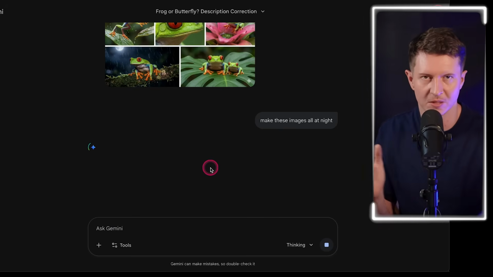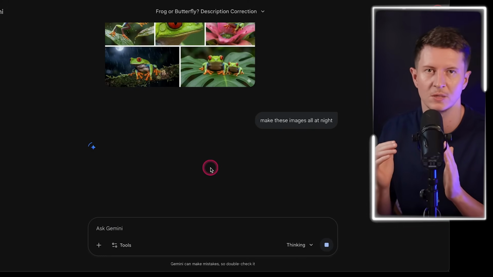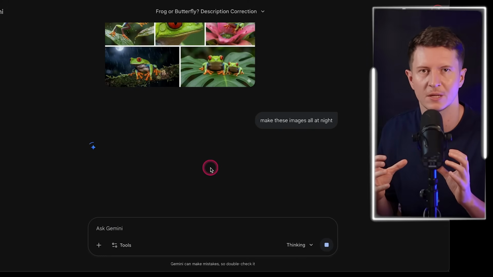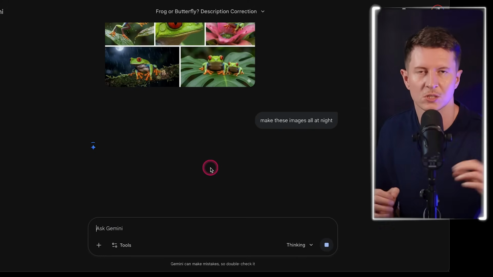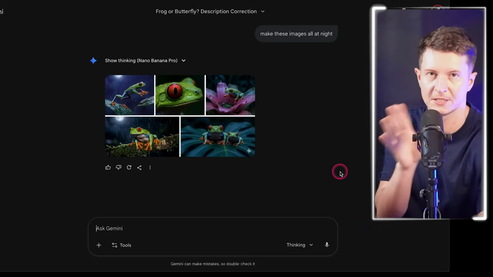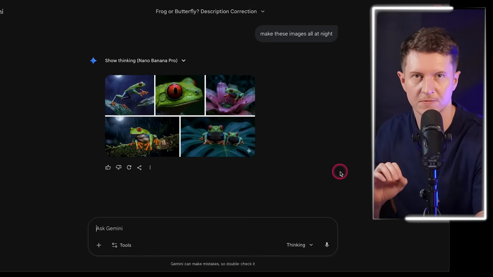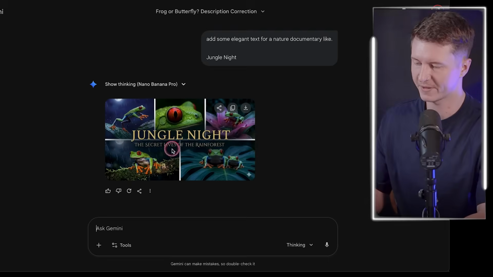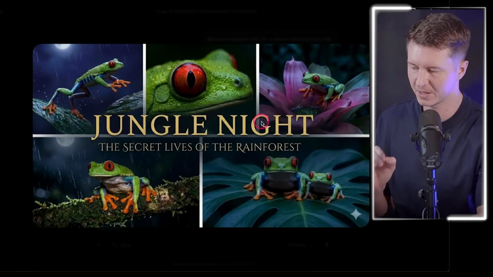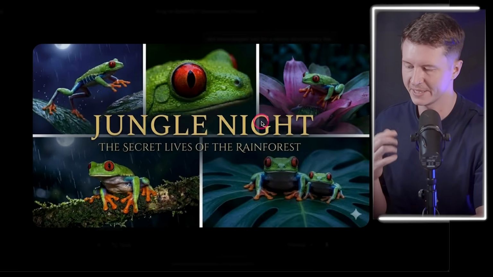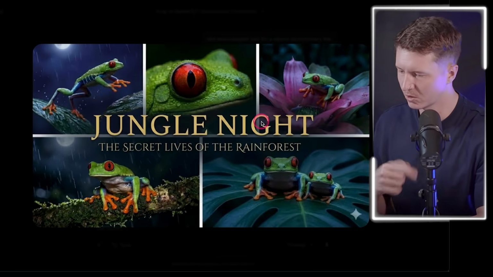This is what I love about working with Nano Banana Pro, is that we can talk to it in natural language in this continuous stream of iterations. And as you can see, now we have these all at night, and we can even go further and add some text to this. We've added this beautiful text that perfectly syncs up with the nature, see what I did there, of the shot.